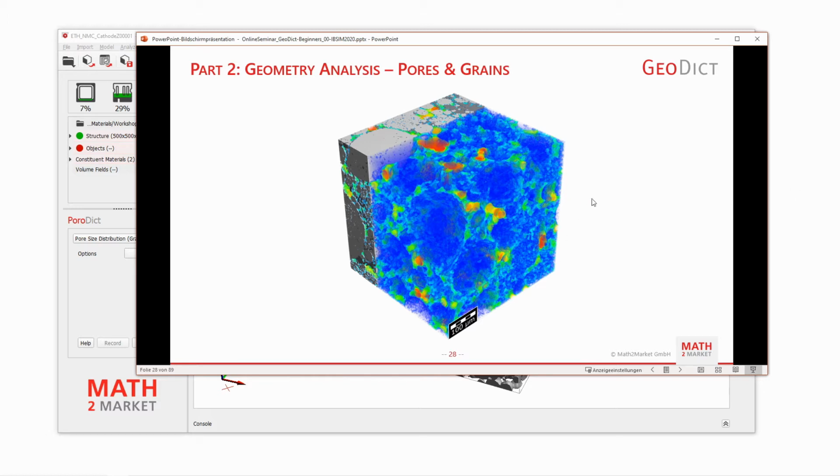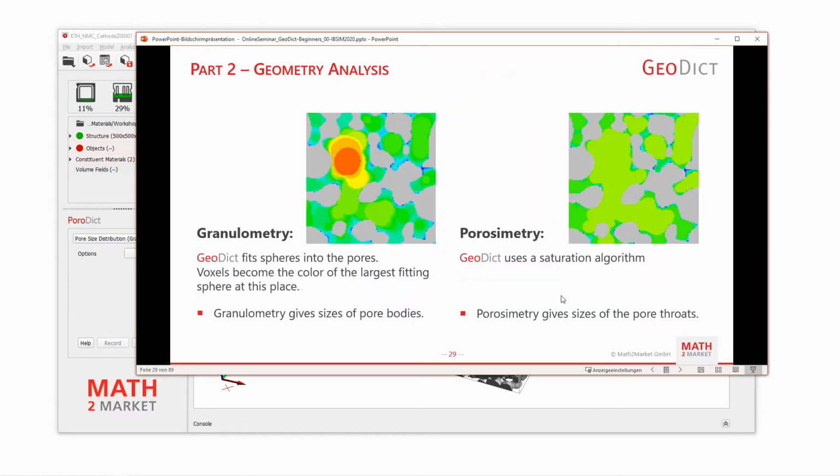And the screenshot you can see here is not of the structure that we investigate now, but it's just a nice example of what you can do in GeoDict. The complete visualization is done in GeoDict, and what you can see is a visualization of the pore sizes in this granular structure here. We will analyze the pores with two different algorithms. One algorithm is granulometry and the other one is porosimetry.